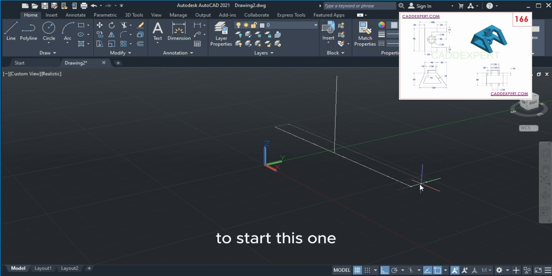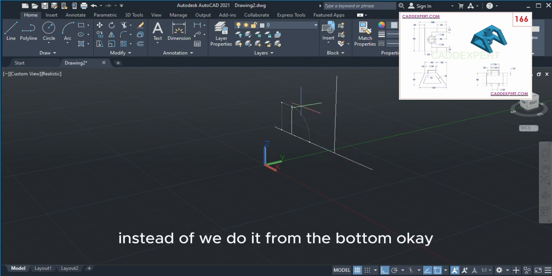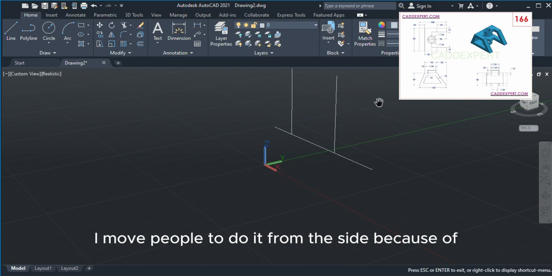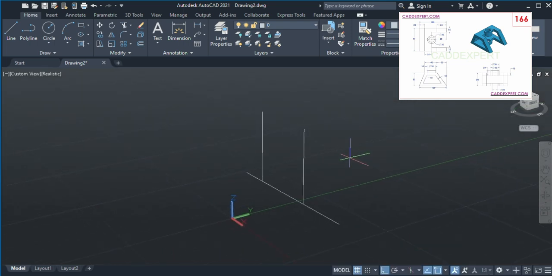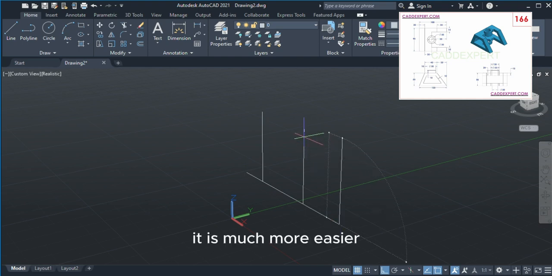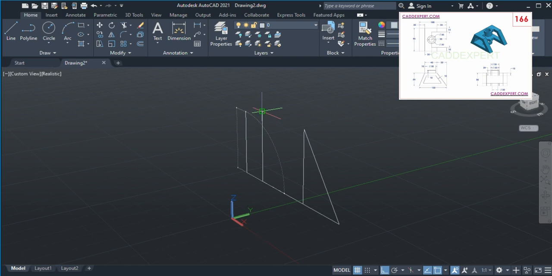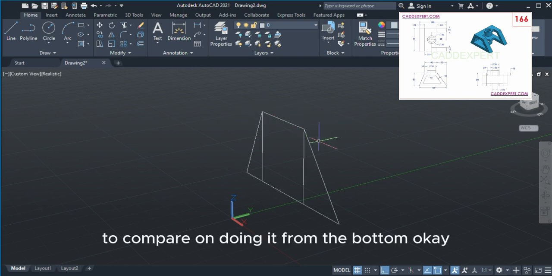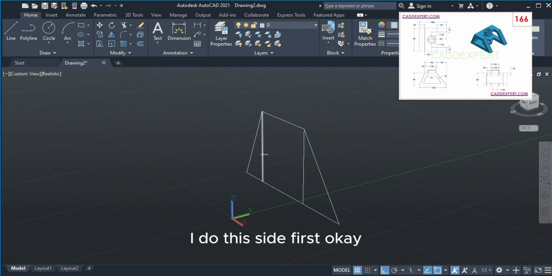To start this one, I start from the side. Instead of doing it from the bottom, I prefer to do it from the side because it is much easier. We have fewer steps compared to doing it from the bottom. So I do the side first.